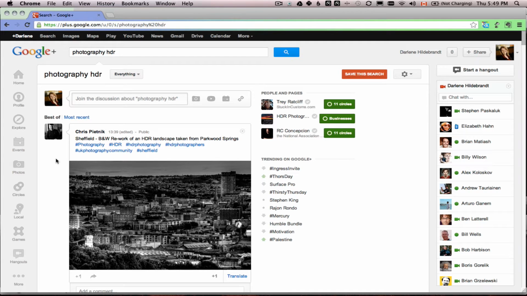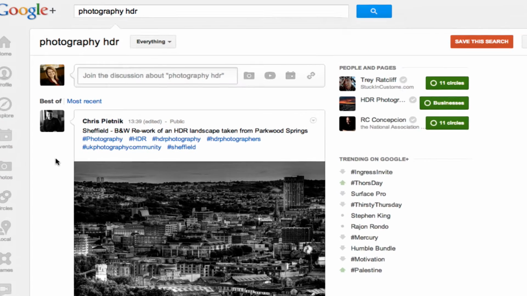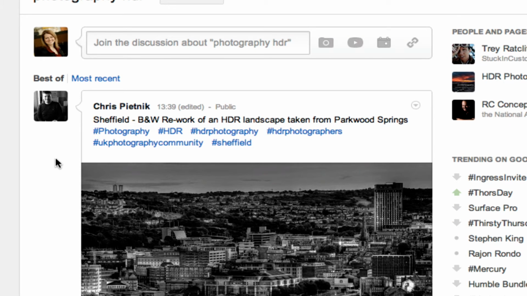Okay. So that leads right into hashtags, which you'll see here. This is a perfect example of a hashtag. If you're on Twitter, you'll be familiar with the use of the hashtag, which is the number sign. Whenever you put the number sign or hashtag in front of a term, it becomes a searchable link.